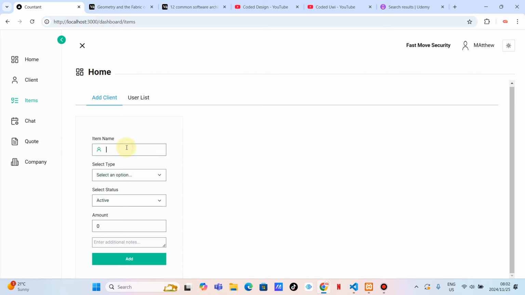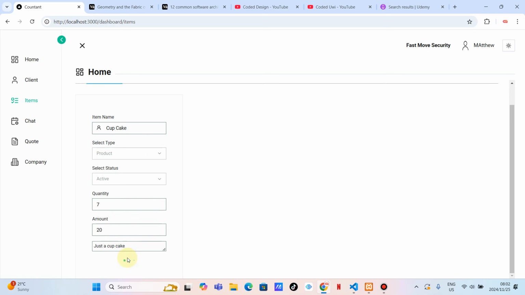So let's just quickly add an item here. Let's say I'm selling a cake, or let's say cupcake. Cupcake is this product. Yes, it's active. I don't know why this is, more about that later. Quantity, and then amount. Let's say it's 20 rand. I'm in South Africa, I'm using rands. And then let's say just a cupcake, because I don't want this to take much of my time.